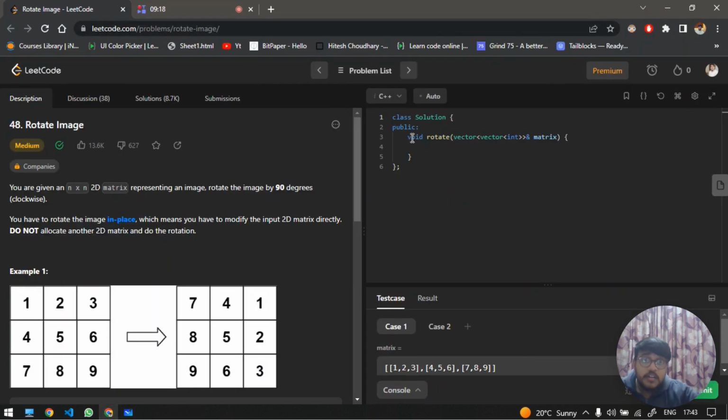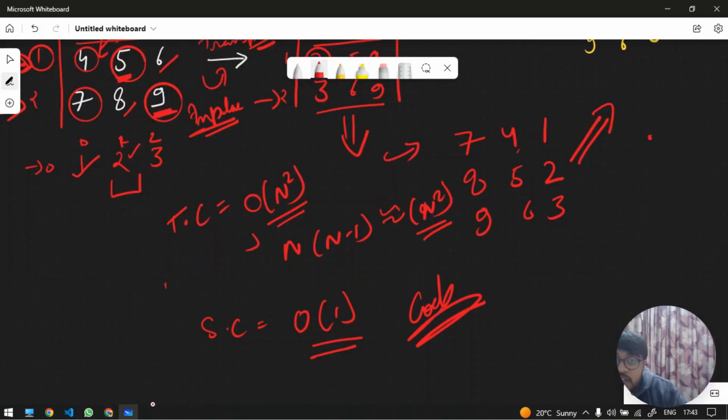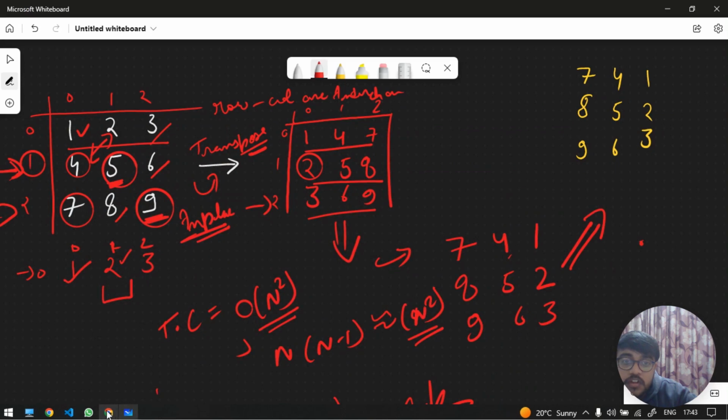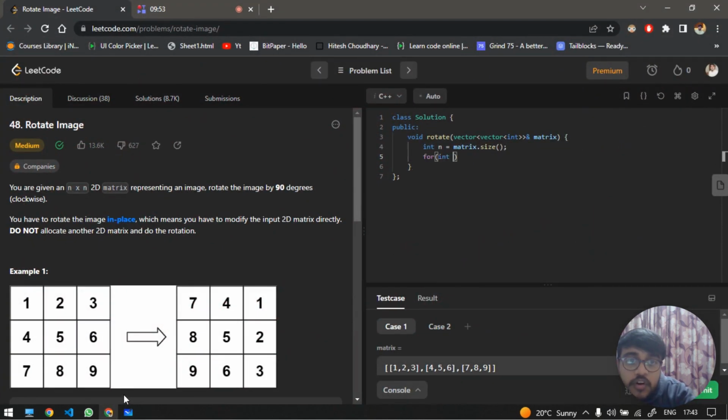If I go to the question, we are given a void, basically a non-return function. So first I have to grab n equals matrix dot size to traverse, and this is an n into n matrix, so we don't care about the column. Initially I was making the matrix transpose. So first I make the matrix transpose, that is, for int i equals 0, i less than n, i plus plus.